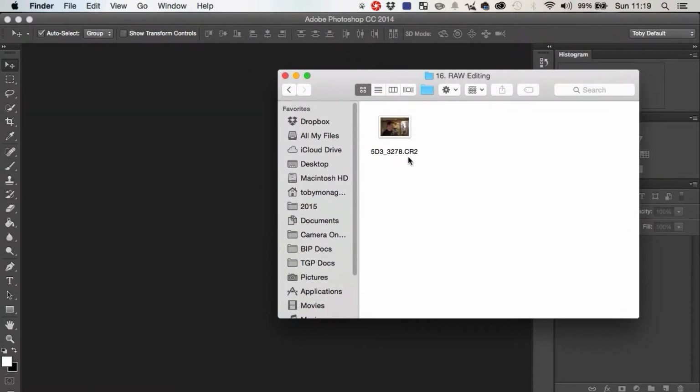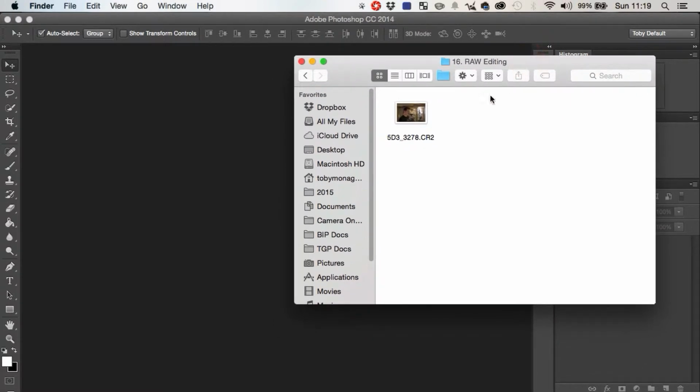This is a .cr2 file. Now this is Canon's flavor of RAW file. Most camera manufacturers will have a different file extension. They like to have their own file types for some reason. So for instance, Nikon use .nefs. And then a lot of other camera manufacturers opt in to use .dng, and .dng stands for digital negative, which is how you can think of a RAW file.